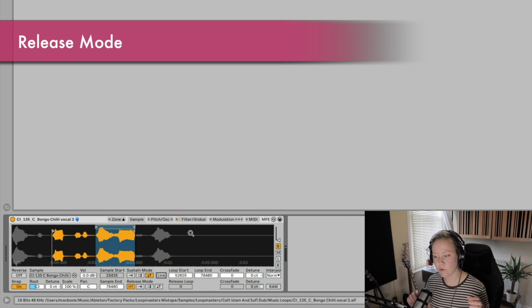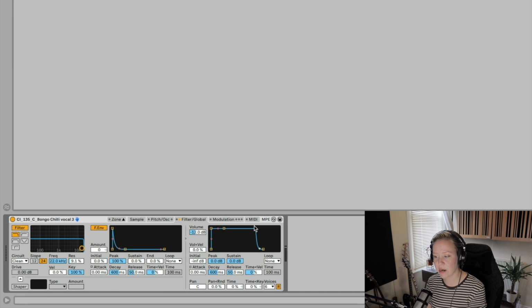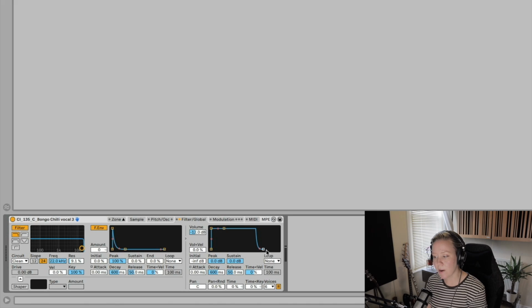We are working with the sustain of the sample as well as the release of the sample, and they are very connected to the global envelope, the volume envelope here. So sustain is this area here, which is how long it is going to be played while I press it down. Release is how long it is going to keep playing after I release my finger.